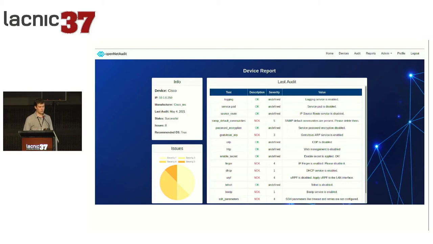This is an example of a device report. We have a summary info of the device at the left: the last audit date, if it was successful, the number of issues encountered, if the recommended OS is applied to the router, and at the right we have the last audit. Each line is a specific test, so it has a value if it is okay or not okay, and a description of what it is, and there is another chart of the vulnerabilities by severity.